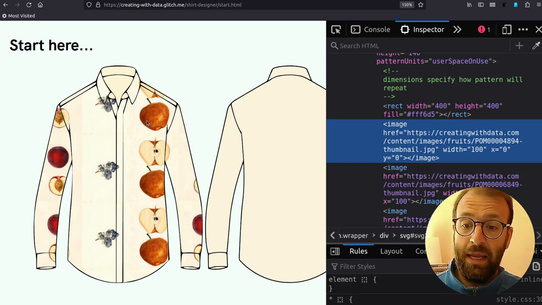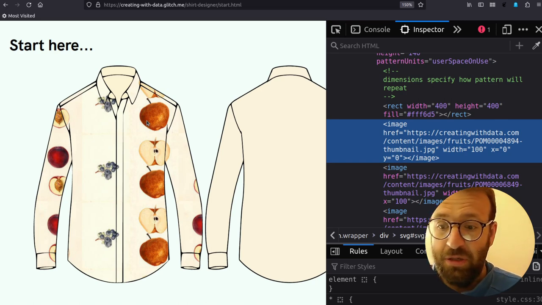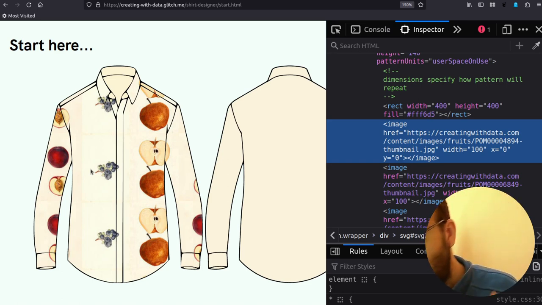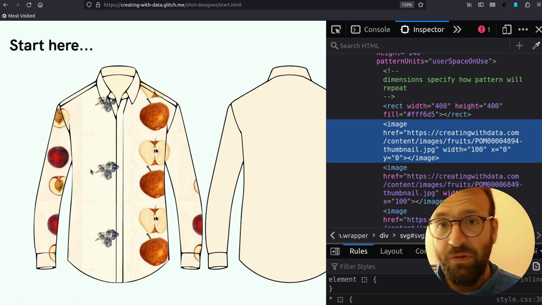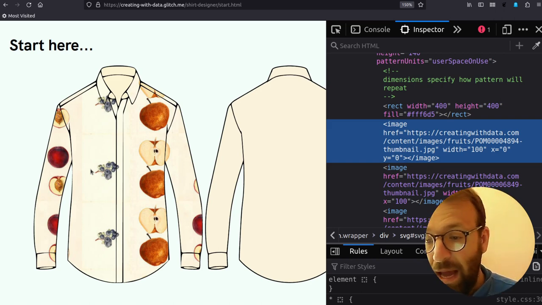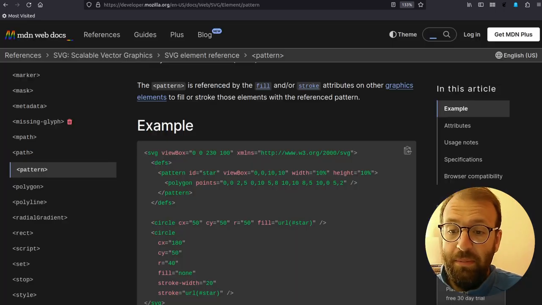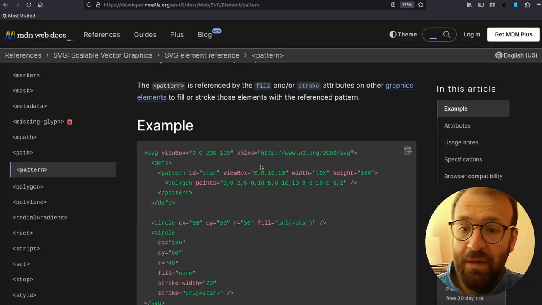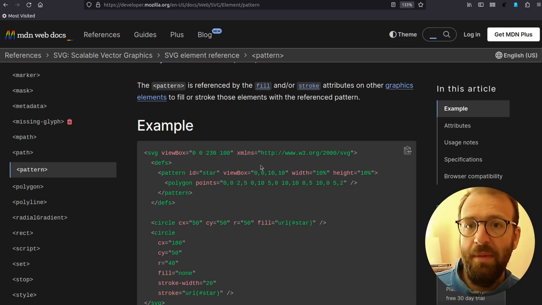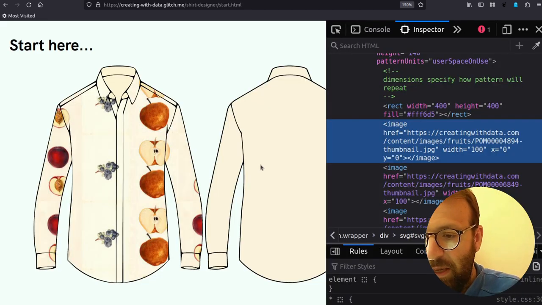So the only way to do this is to create a pattern for each cut. So for each sleeve and the left side and the right side, the collar, each of those will have its own pattern. Now, that sounds quite onerous, and it sounds like we're going to end up with tons of markup. However, the SVG pattern element allows you to define a base pattern that you can then manipulate certain attributes. So let's take a look at doing that.